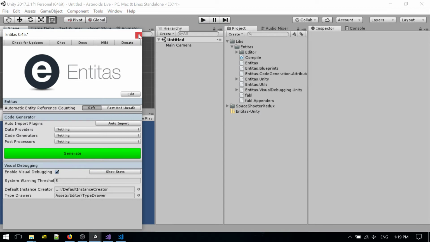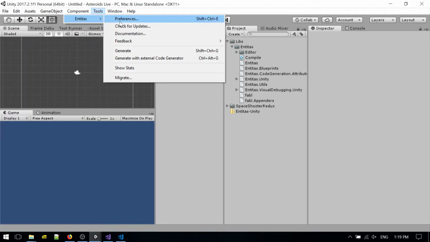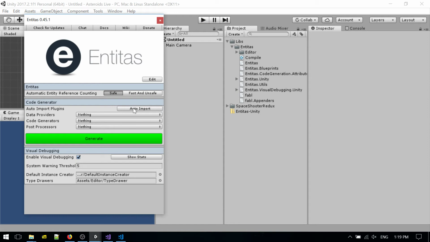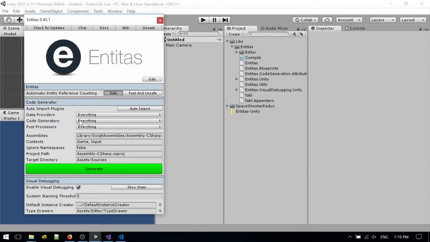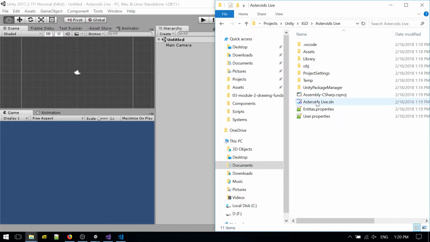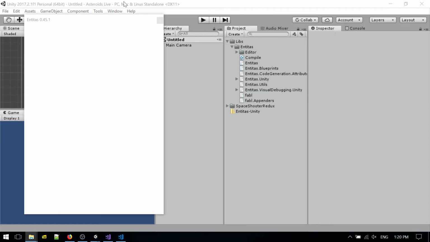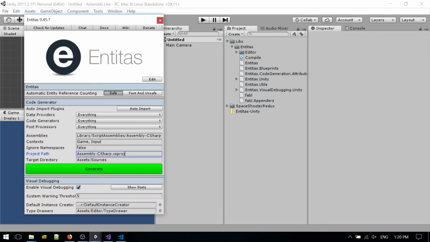And store it in the buffer. So then we go to Tools, Entitas, Preferences, and there is a button called Auto Import. We need to click that. It sets some interesting things, like data providers, code generators. Don't let that stuff scare you for now. And it also has that C# project name here. So make sure that this name matches that name, because Visual Studio actually opens it with a different name. Usually it's the name of the folder it's located in .C# project. So make sure that it says the same thing.